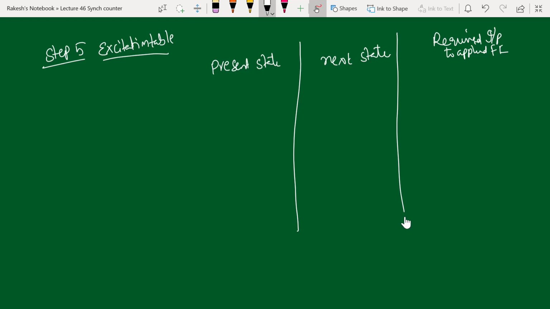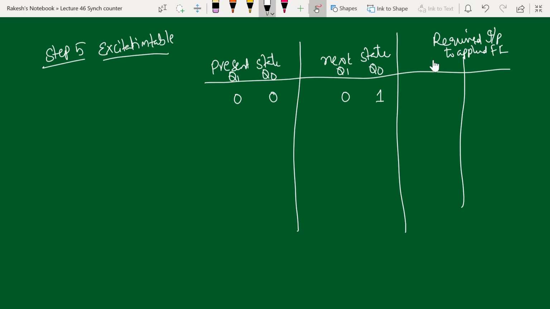So this is a very important step. Please remember, let's say my present state, this is my Q0 and Q1, similarly next state Q0 and Q1. If it is 0 0, it is going to be the 0 1 state. Now we have 2 flip-flops here, T1 and T0. So T0 is related to the Q0 output and T1 is related to the Q1 output. Let me make it prime, or let me make it star.